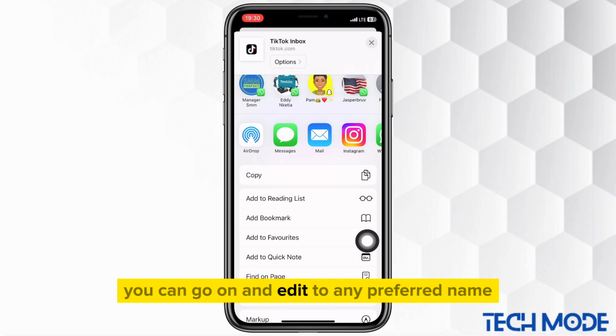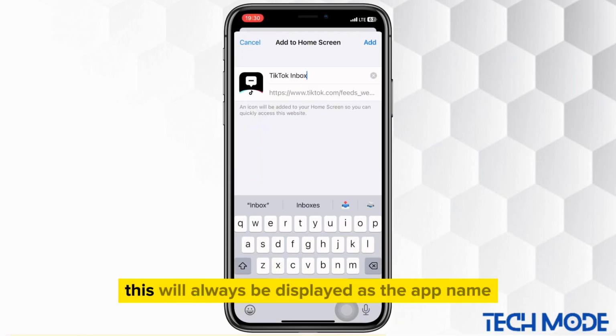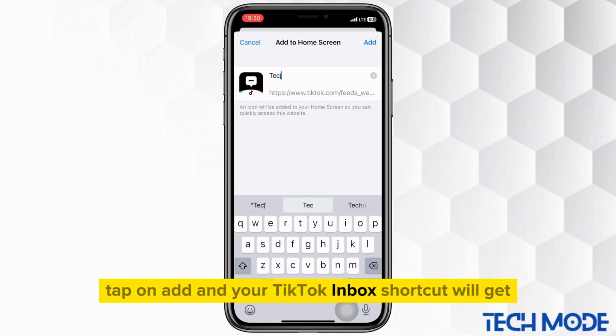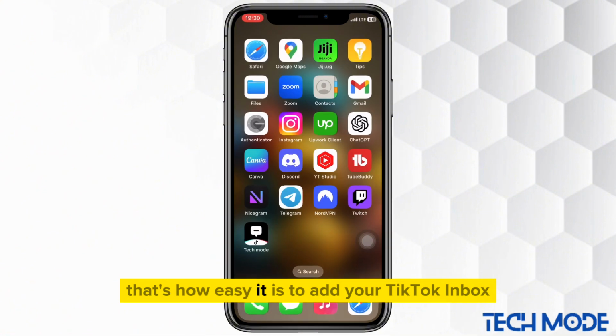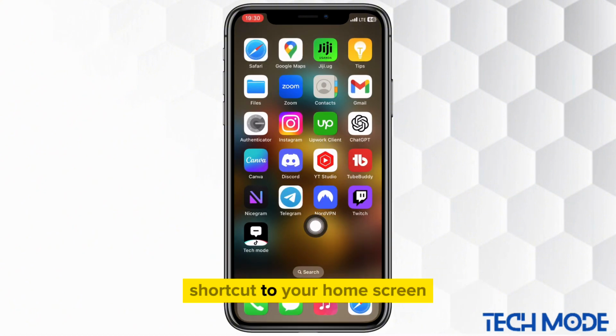You can go on and edit to any preferred name. This will always be displayed as the app name. Tap on Add and your TikTok Inbox Shortcut will get added to your home screen successfully. That's how easy it is to add your TikTok Inbox Shortcut to your home screen.